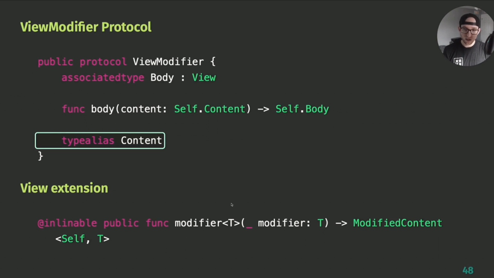And then views have a function called modifier on them, which takes a modifier and then returns modified content, which the modified content is self and t. So again, this is a little bit confusing to me. I'm probably not going to explain this in the right terms, but it takes a modifier and returns the modified, like the previous modified content with the new content, maybe something like that. I think that's how it works. So again, that's not what my talk's about, but it's more about view modifiers.